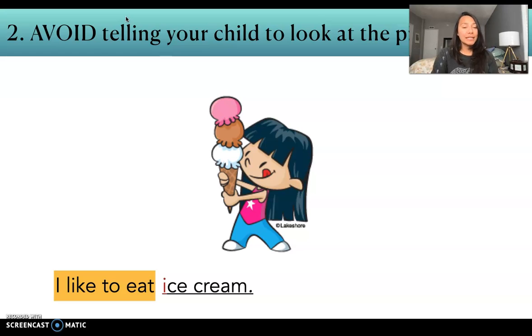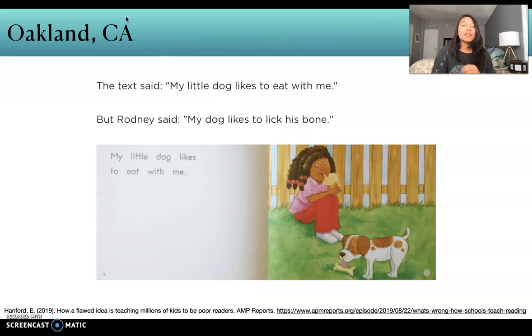Second thing to avoid is telling your child to look at the picture when they don't know a word. So for example, if your child can read, "I like to eat," but they don't know the last word in the sentence, some educators will say, "Look at the picture, what do you think?" To which the child will reply, "Ice cream. I like to eat ice cream." The problem with this method comes when you have more complicated pictures, more complicated text, or no pictures at all.